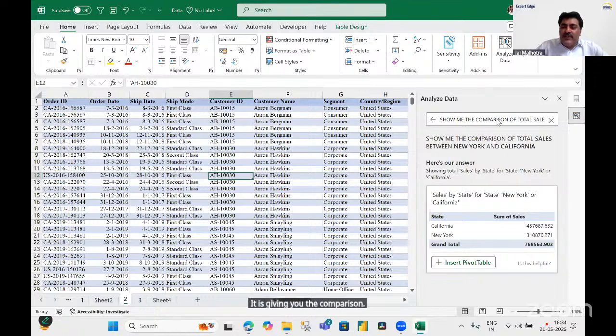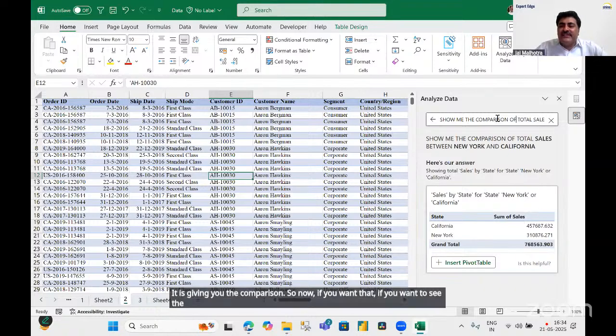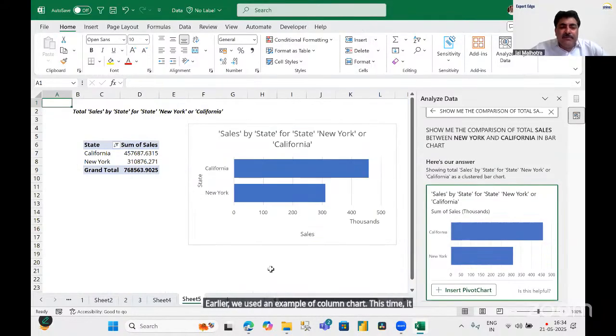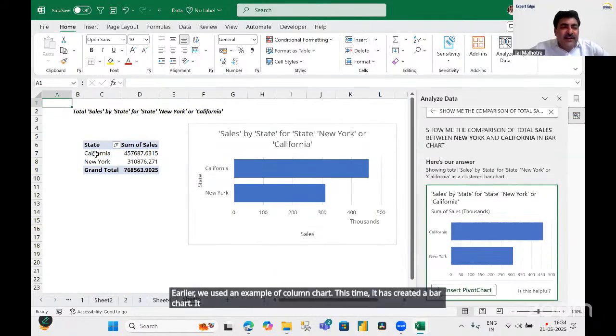Now if you want to see the comparison in some visual, you can simply take it as, for example, a bar chart. Hit enter. You will see a bar chart. Earlier we used the example of a column chart. This time it has created a bar chart. It is comparing the sales of California with New York, and it is giving you a visual as well.